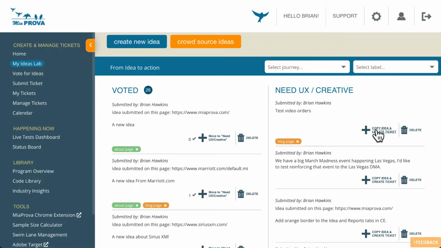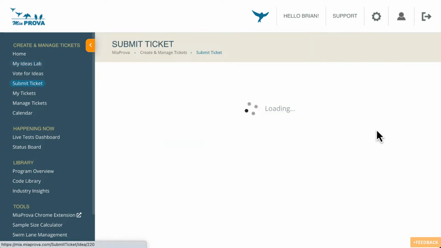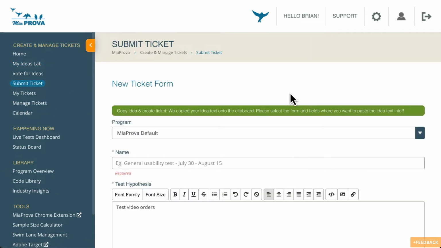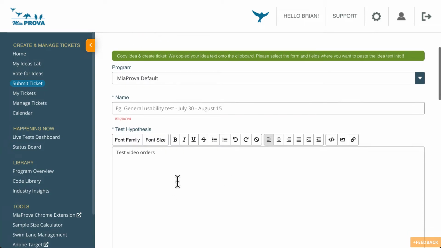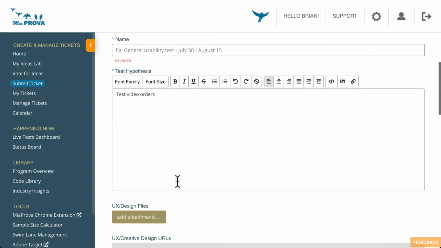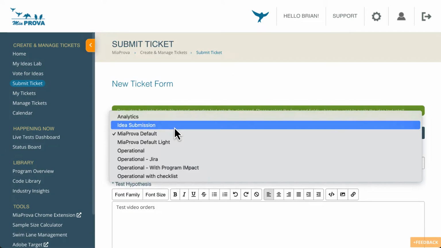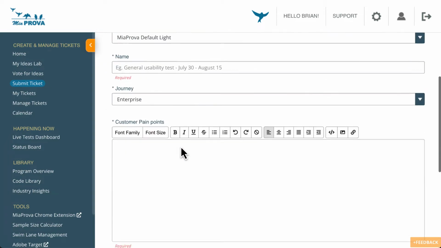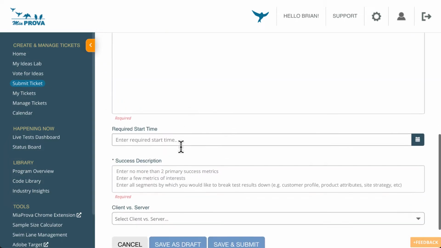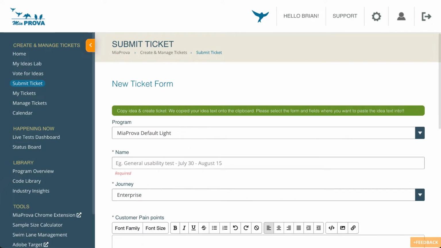But we also built on making it easier to create a ticket directly from this Ideas Lab, where you just go right in, create a particular ticket. The test hypothesis moves automatically over there. You can also update what program is being applied, that sort of thing. Makes it very, very easy. So that was a cool enhancement that we rolled out.